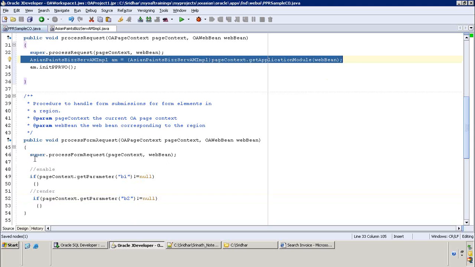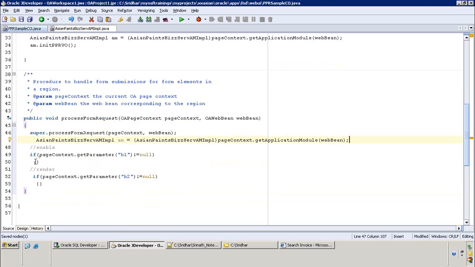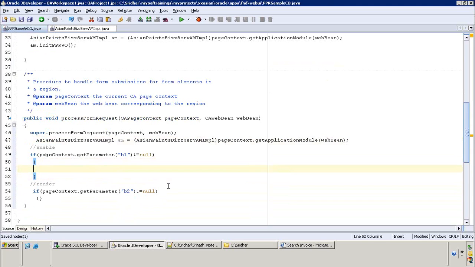So take the AM here, right? So for button one we have to call the toggle enable functionality. So AM dot toggle enable flag. Another one, AM dot toggle render flag.